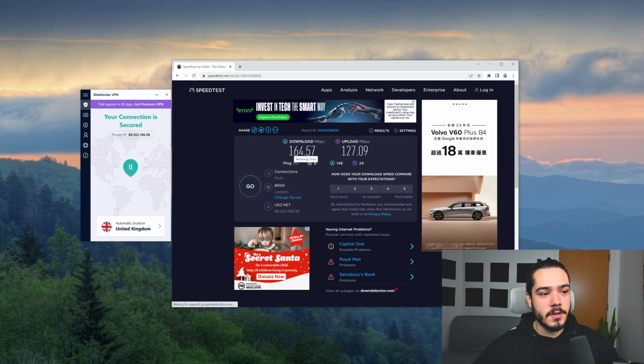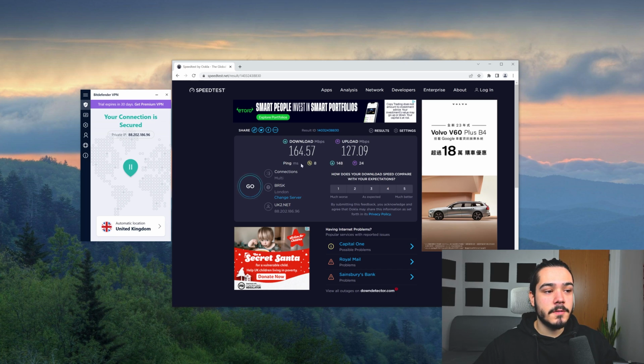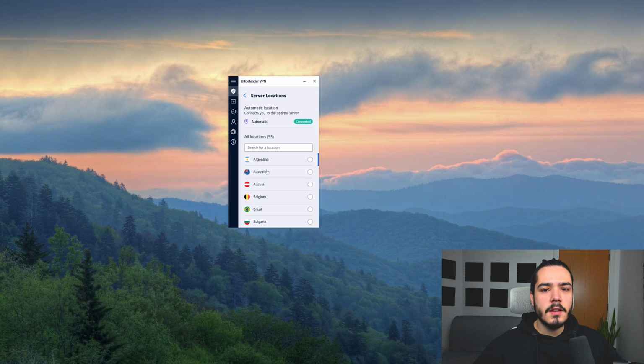The speeds still are reasonable. Of course, 164 down, 127 up is more than you'd ever need. But it could definitely be a lot better, especially compared to some other VPNs. And if we look at our ping, it's only increased to 8, which is good for gaming. So this VPN could definitely be used for gaming without any issues, but we could definitely hope to see some better speeds.